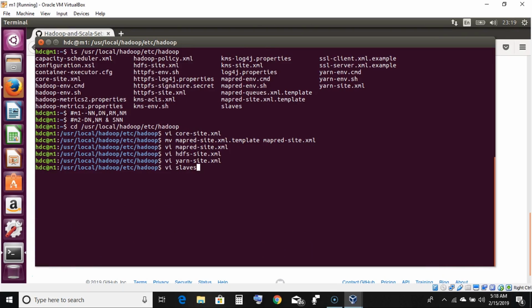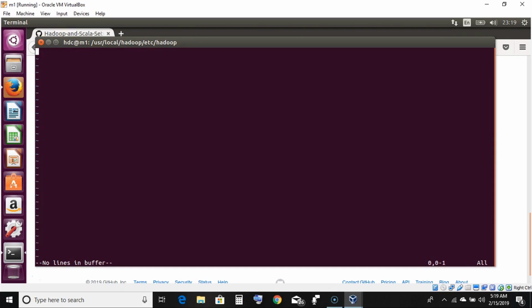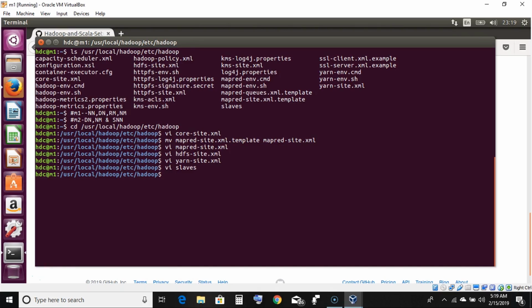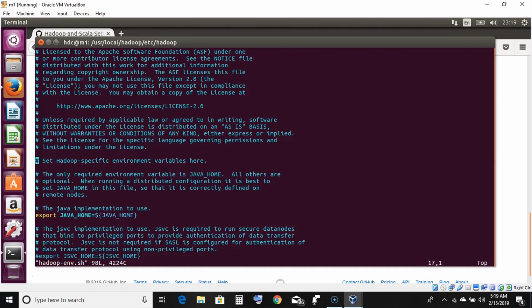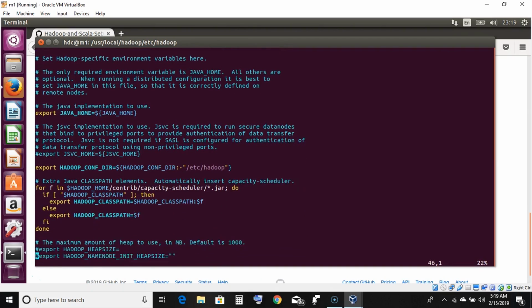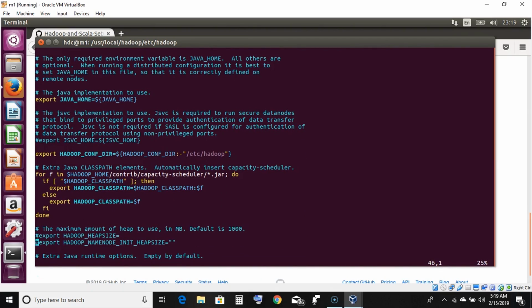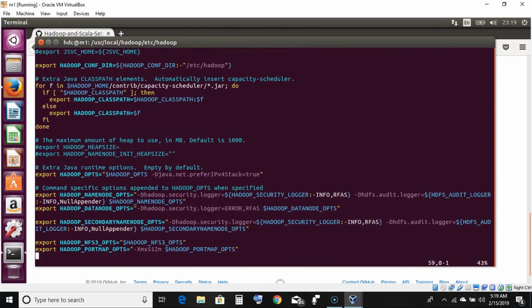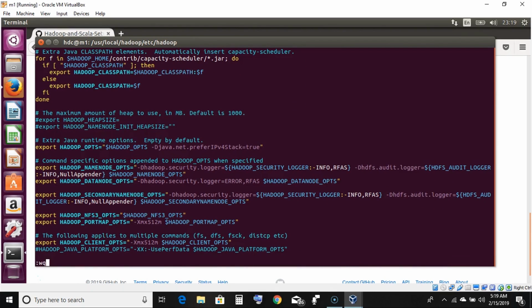Now we will edit a slaves file which tells on which machines will my data nodes run and hence my node managers run. So I'll say M1 and M2. So my 5 main files are edited, which is core site, MapRed site, HDFS, yarn, and slaves. Now you can also edit Hadoop environment and yarn environment, but that's not mandatory, which mentions about your Java path, and the heap size, that is the amount of RAM which will be used when your process comes up. The default value is 1 GB and you don't need to make changes. So let it be as it is. I don't make any changes to Hadoop environment.